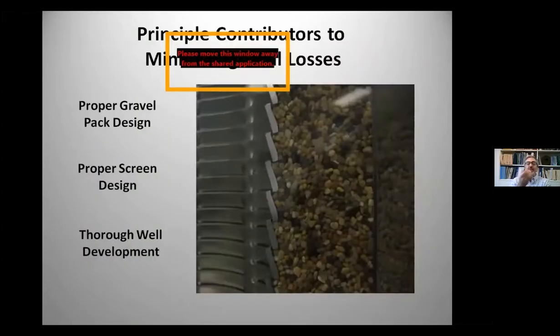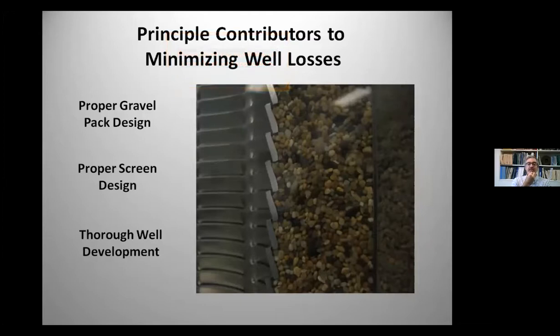Walking through the next series of slides, we'll talk about what we do during the design process. We're talking about a proper gravel envelope or gravel pack; I'll use those terms interchangeably here. Then we'll talk about proper techniques of well screen opening design, and then some of the basic well development techniques. All of these, when applied properly, will reduce the amount of well losses you can expect in your well.